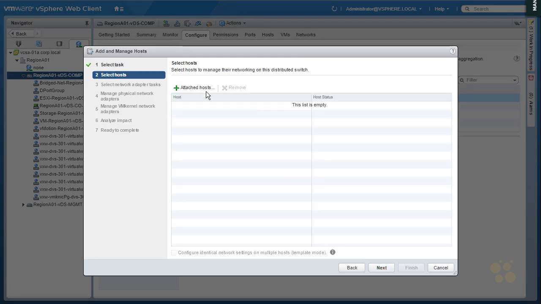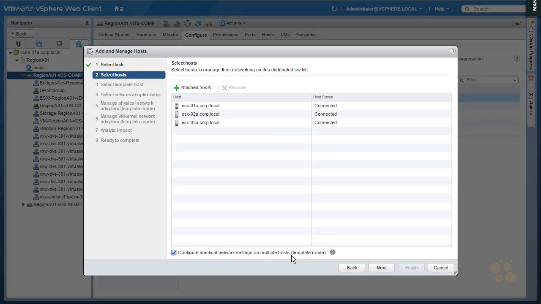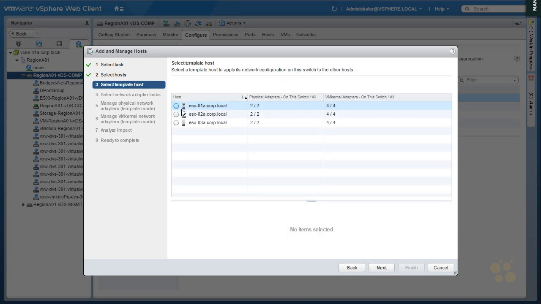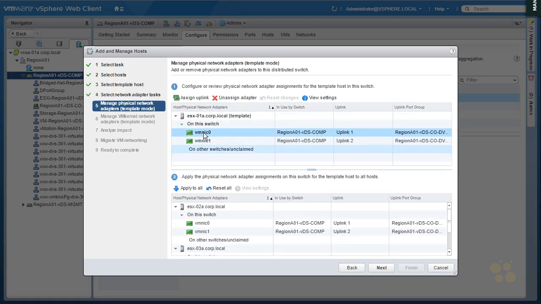We'll click Attached Hosts. Select 1, 2, and 3 here. Click OK. We can use template mode though to quickly modify the settings. Then we'll click Next. Pick host A as the template. Next. Then we can move VM kernel adapters and machine networking as needed. Next. So let's go ahead and select VMNIC 0.